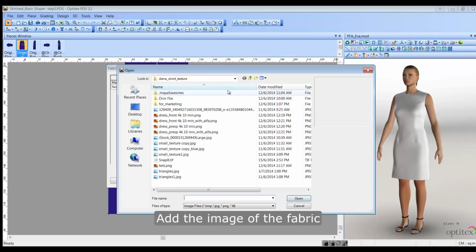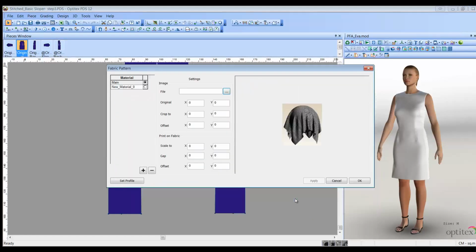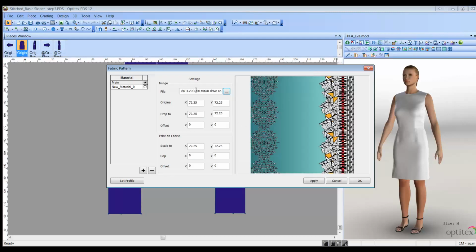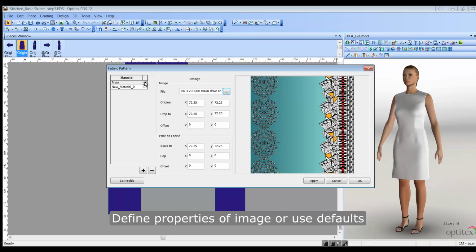In the Settings area, go to Image, File, and browse to the image of your fabric pattern. Note: you can only upload 24-bit JPG files. If you require a 32-bit image, save as a PNG file instead. Once the image has been selected, you can now define the properties of the image if you would like, or you can use the predefined properties of the image.